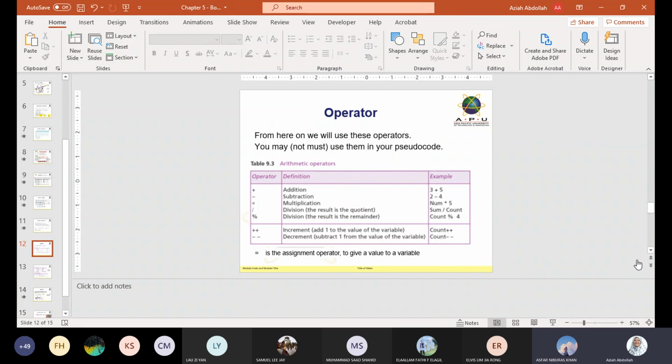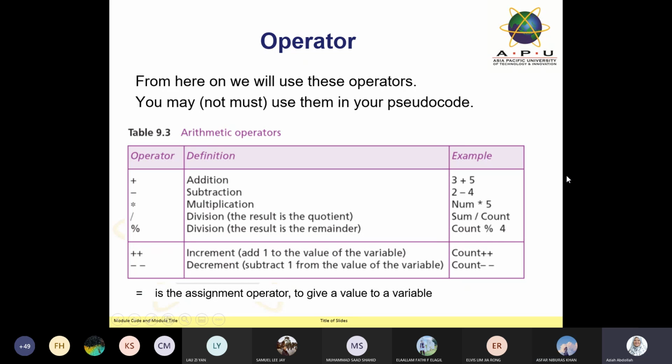Let me delete this first. Okay, so here we go. From here on, we will use all operators. You may use them or you may not use them in your pseudocode. Okay, so here we go.